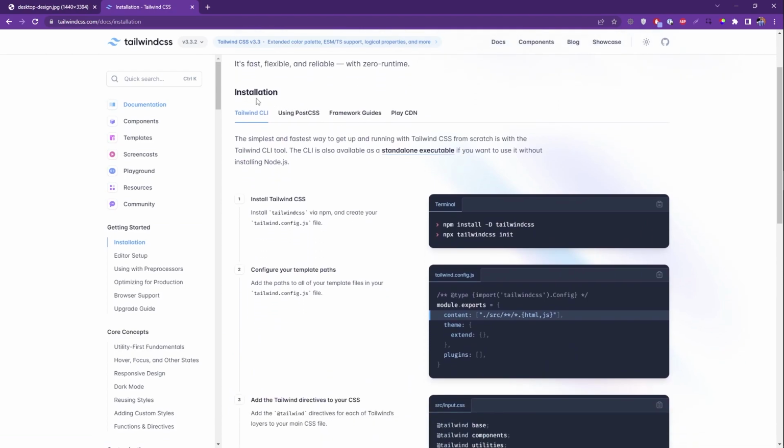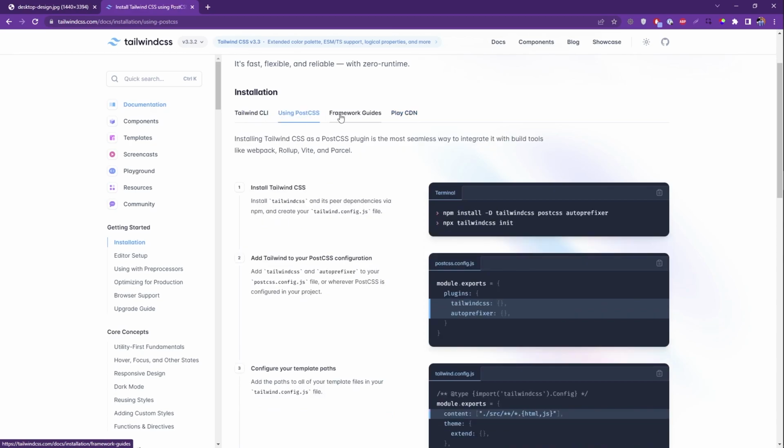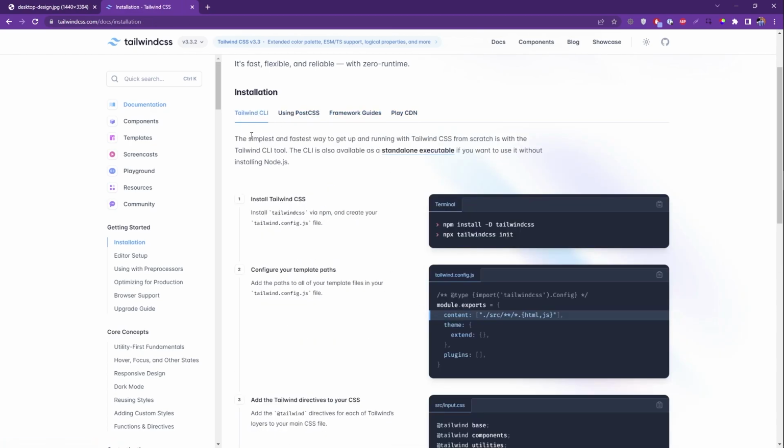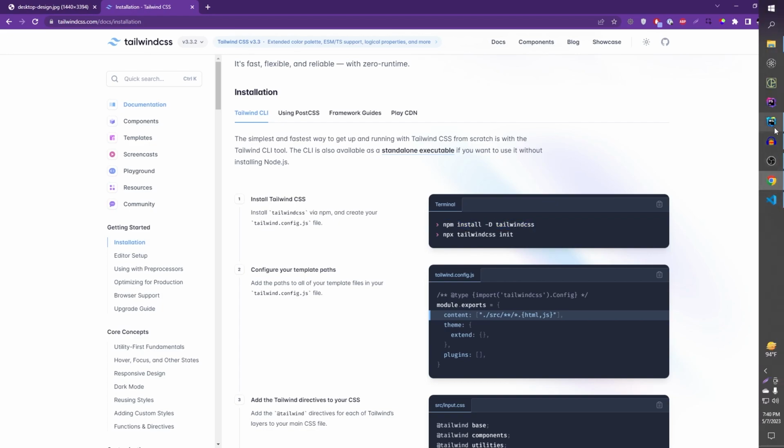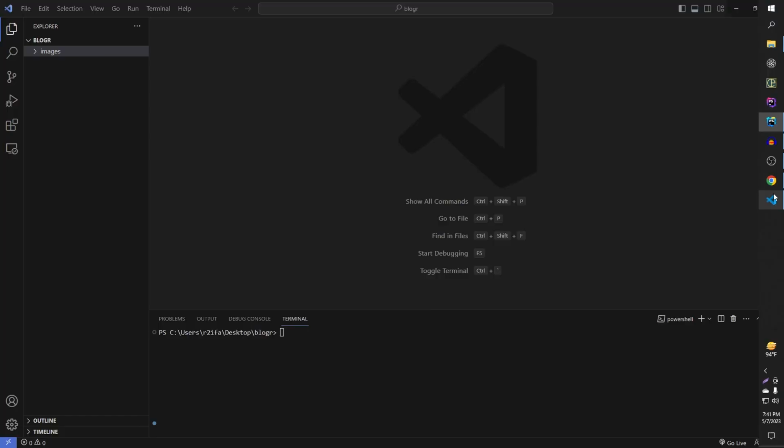At first there are some installation guides. You can install Tailwind with Tailwind CLI or using PostCSS, and they have the CDN too. So you can use whatever you want, but in this video we're going to use the Tailwind CLI, and CLI stands for command line interface. So first of all, what we need to do is install Tailwind CSS as a dev dependency. That's where that -D comes in. So I'll just copy paste the code, and right now we are installing Tailwind CSS.